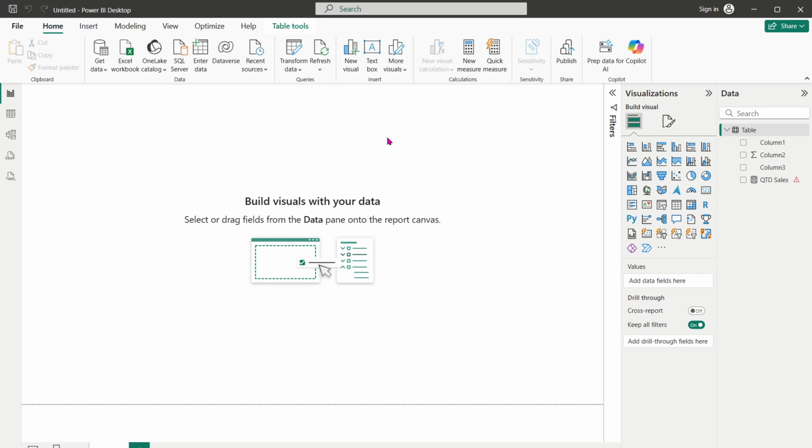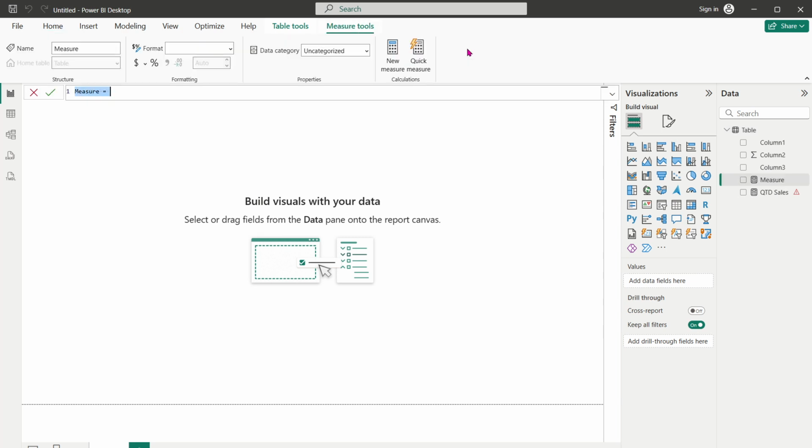Now, let's navigate to the Home tab. Here, you'll find the option to create a new measure. Measures in Power BI are used to aggregate data that you can use in your reports, so they play a crucial role in any analysis. Once you've found the New Measure button, click on it. This prompt will open a formula bar where you can start typing in your DAX code.